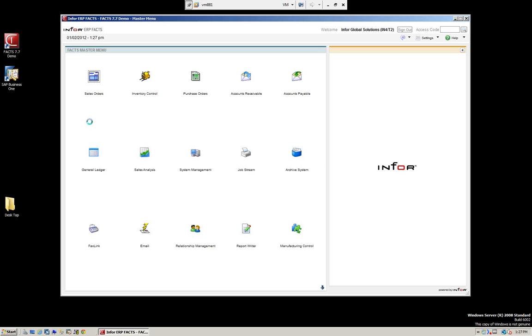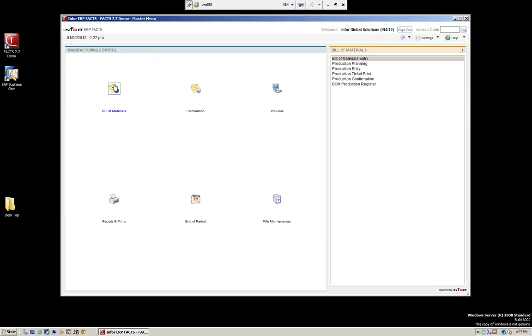So let's talk a little bit about production control. Here from the main menu, we're going to go into production control. And we're going to focus mostly today on the bill of materials, but we're also going to touch on formulation. The two work the same. The difference is that the bill of materials is typically used for items that you manufacture, components that you put together that really don't change.